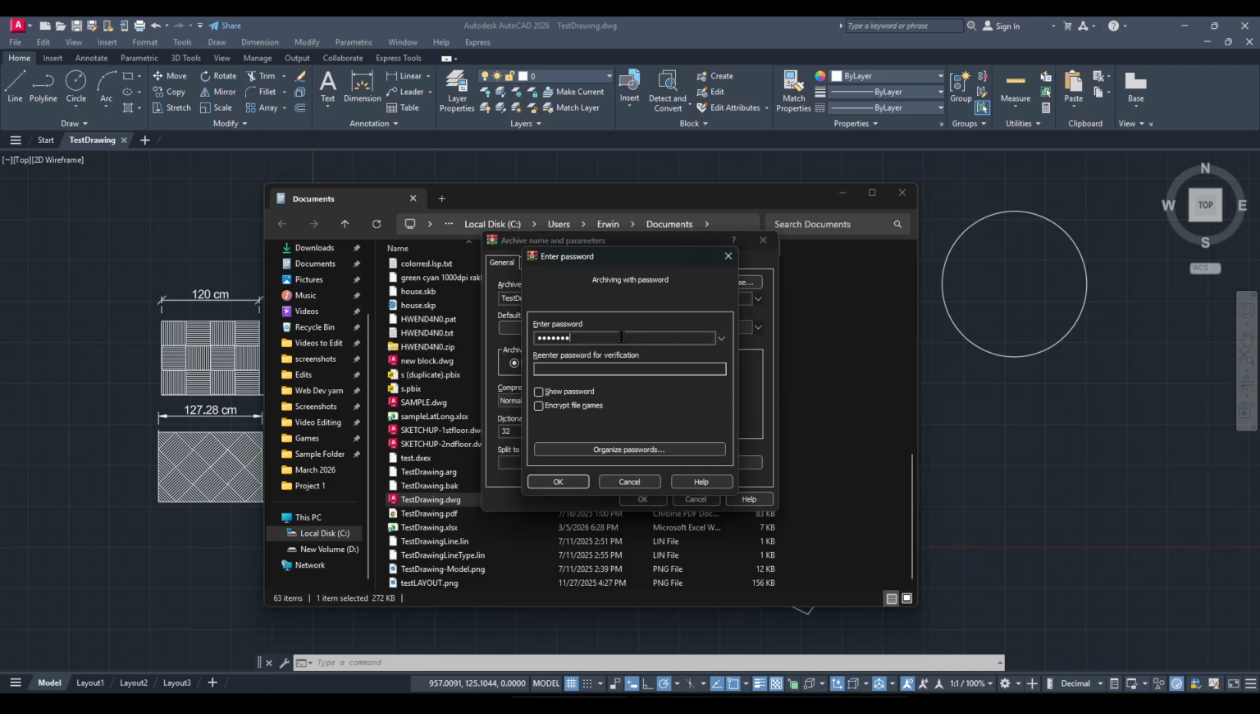Many tools default to strong encryption, such as AES-256. If you see that indicated, it's a good sign that the contents will be properly protected. Once your password is entered, click OK to finalize the archive.